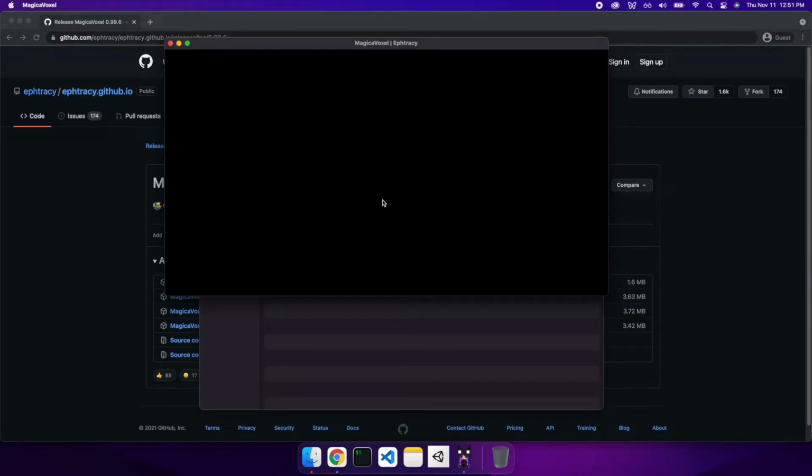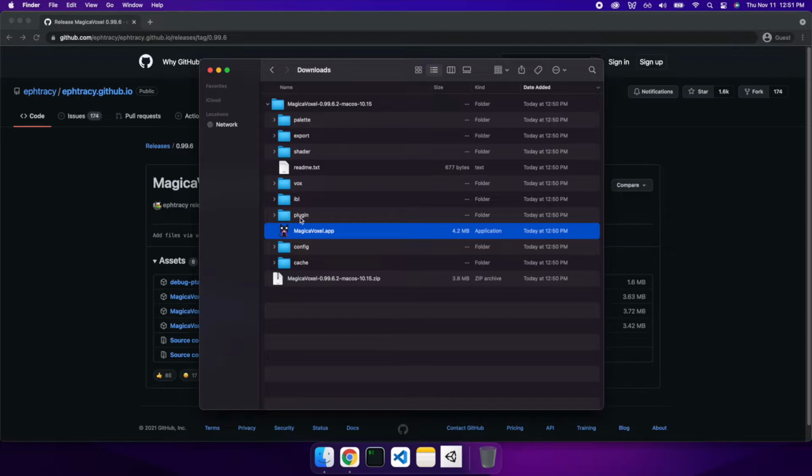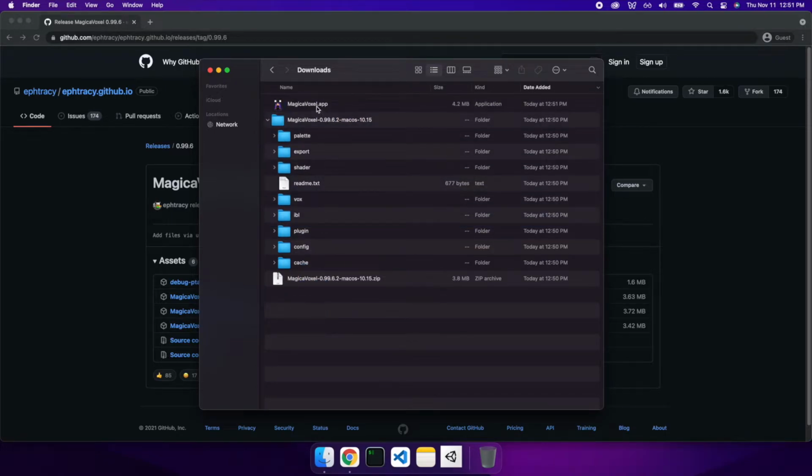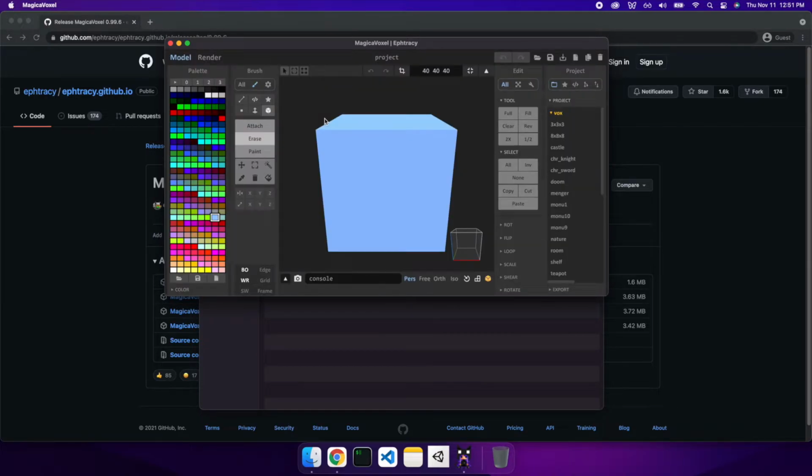If the program is blank, there's a weird trick that the FAQ says where you want to move the app outside of its folder and back into it. Now when you open the app, it will work.